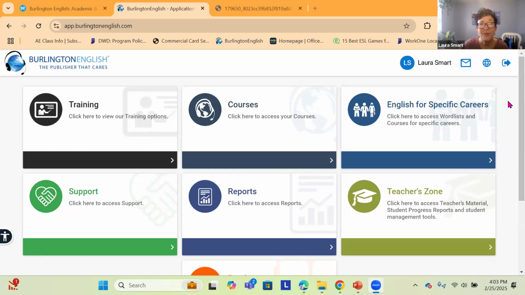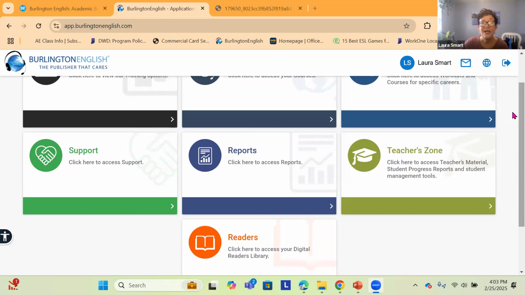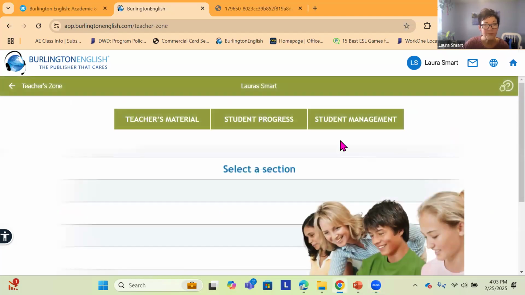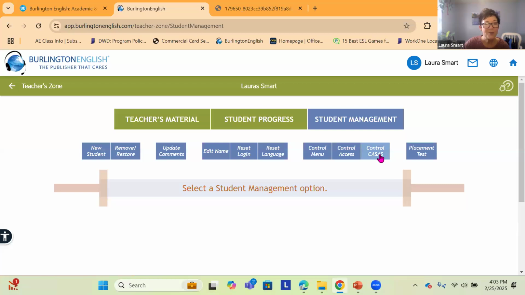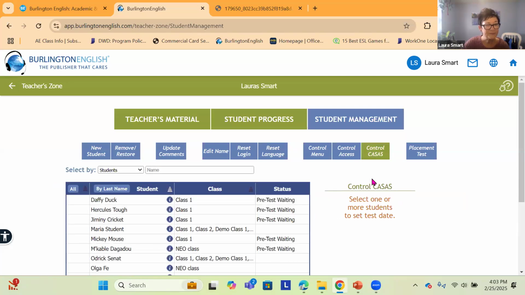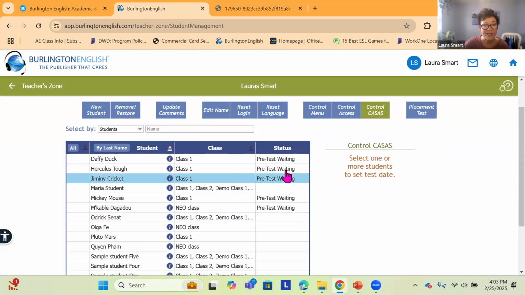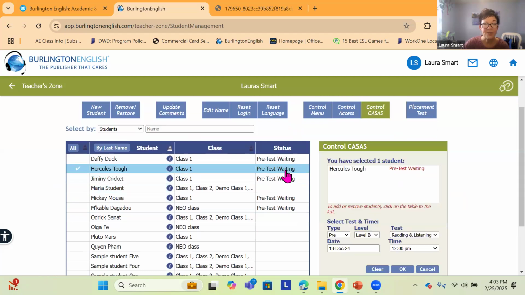Now, as far as how to assign a CASAS test, a prepare for CASAS test, let me show you that. We're going to go into the teacher zone, into student management. And right here, we have control CASAS. Here you can see there's all these pre-tests waiting. And that was the one pre-test that dropped down when I clicked into Hercules' account.